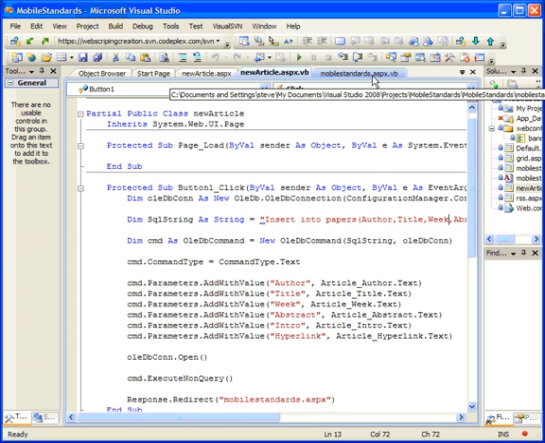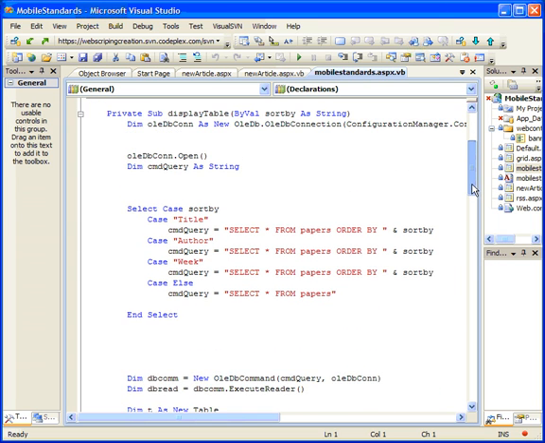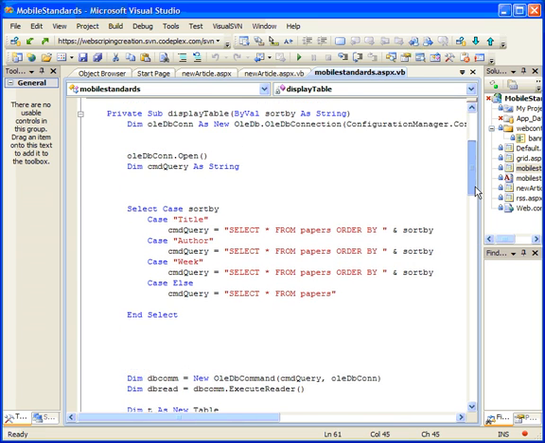So let's first of all think of mobile standards ASPX.VB. Okay, and here you can see tr.controls.add, get cell with text db read item open bracket week. That no longer exists in the database. So if we were to call that, that would actually cause an error. So we've got to somehow rewrite this, but also our query itself.